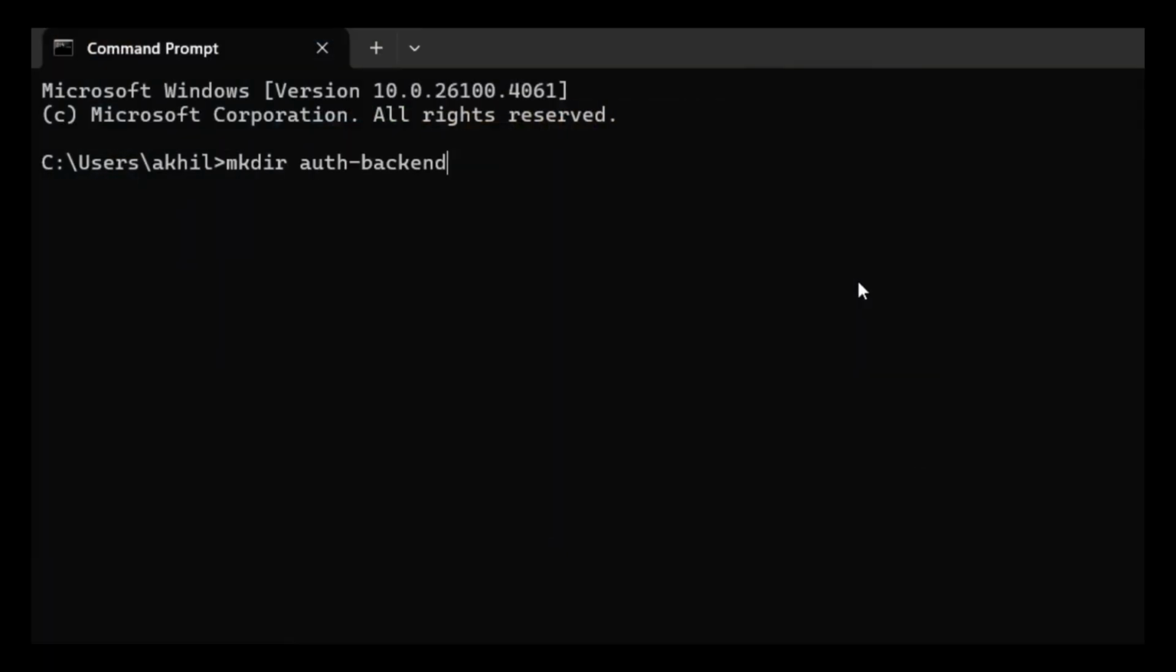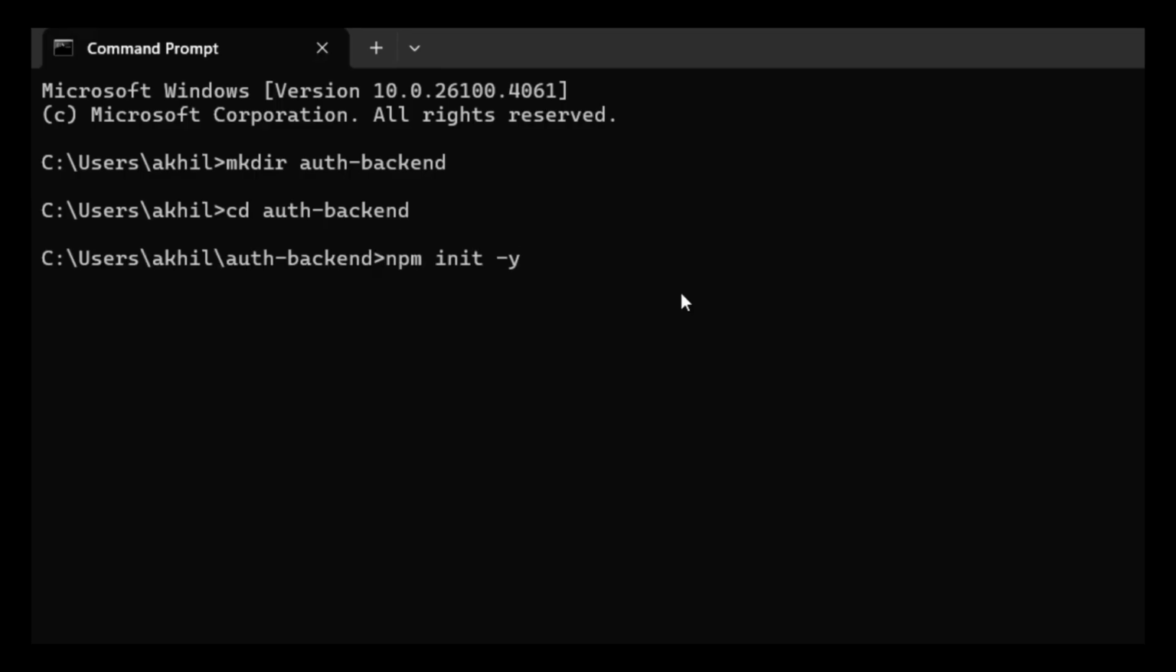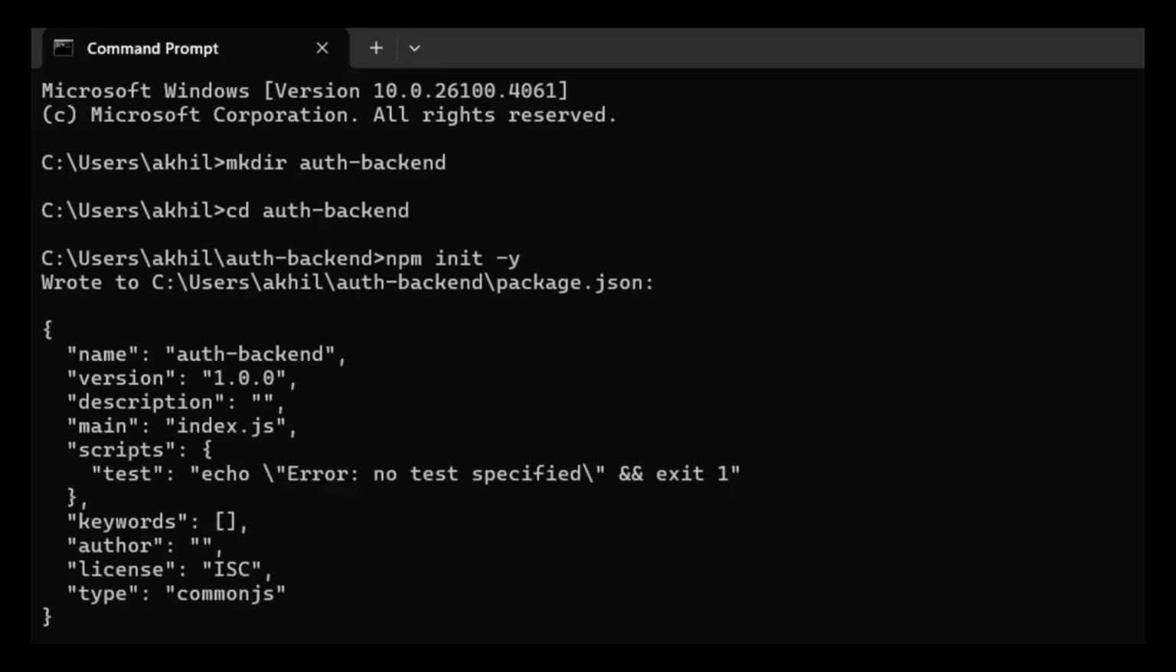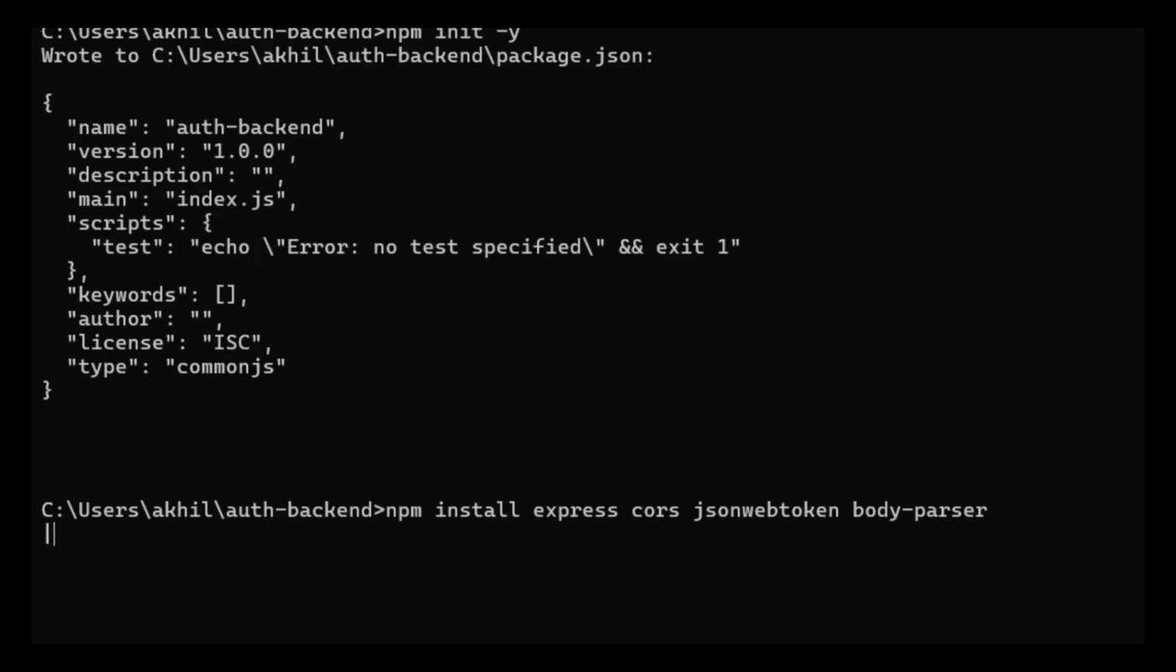You can create a new folder outside your React app. Name it auth-backend. In your terminal: mkdir auth-backend, cd auth-backend, npm init -y, npm install express cors jsonwebtoken body-parser.